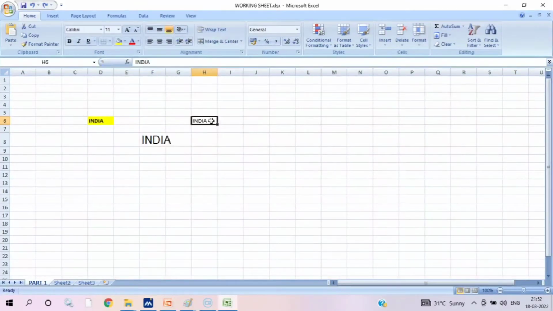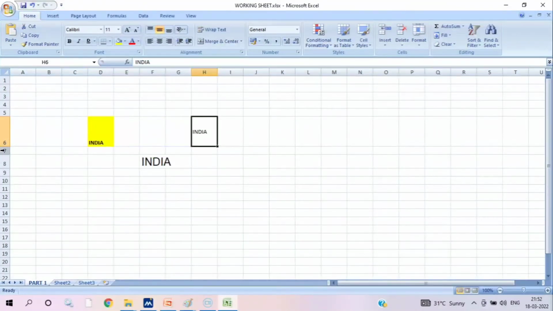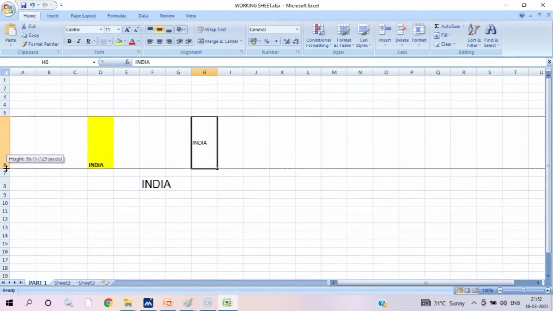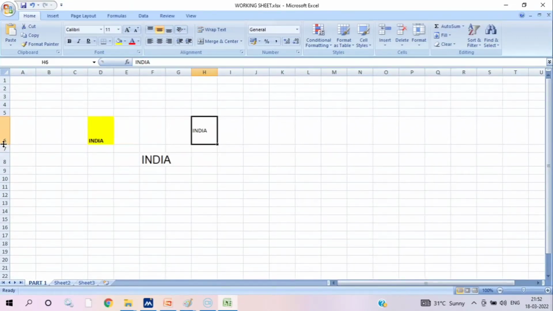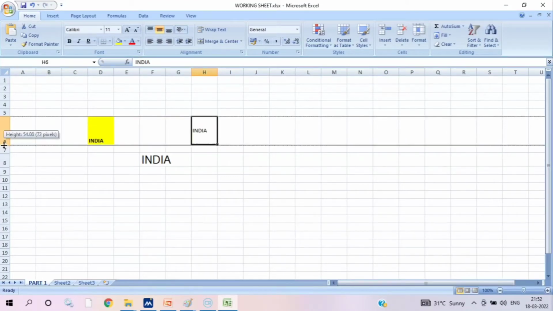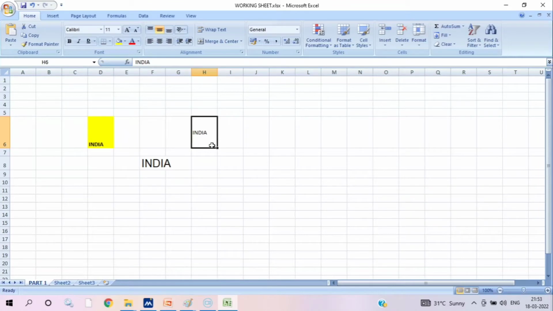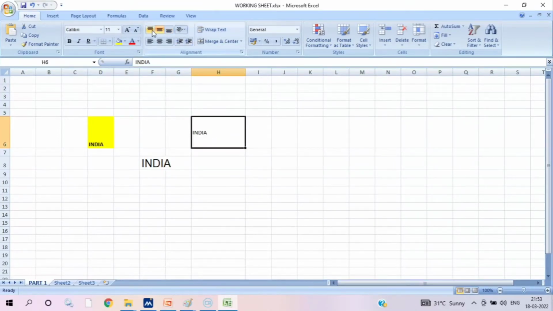So one more is alignment. So for example, I have different cell sizes here. For example, I am increasing the row size. I am increasing the row height here. You can see by just dragging up and down, you can increase and decrease the row height. So I'm just selecting India, and I can increase the column width also.